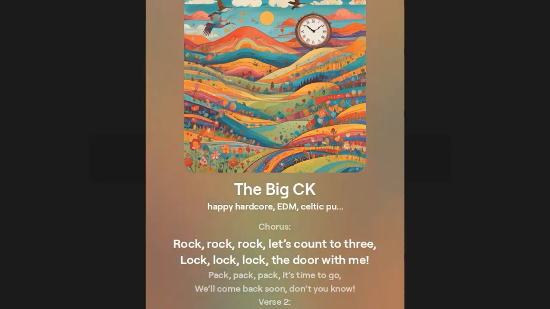Rock, let the clock rock. Look at the clock, it's time to stop and talk. Pack up your bag, don't forget the snack. We'll come right back along the same track.